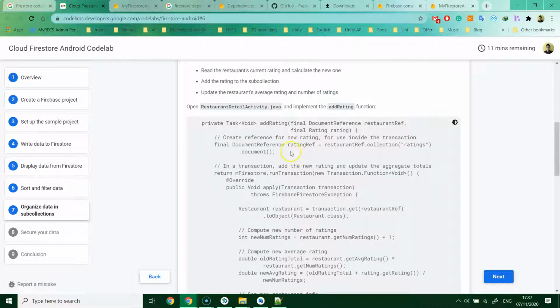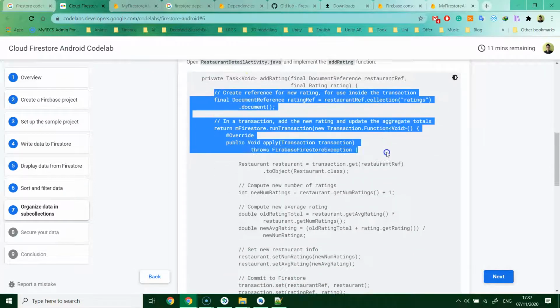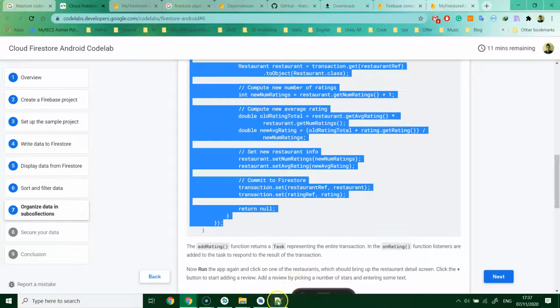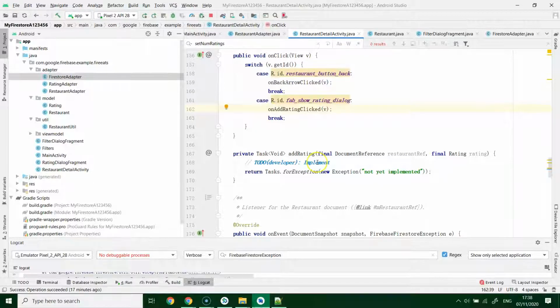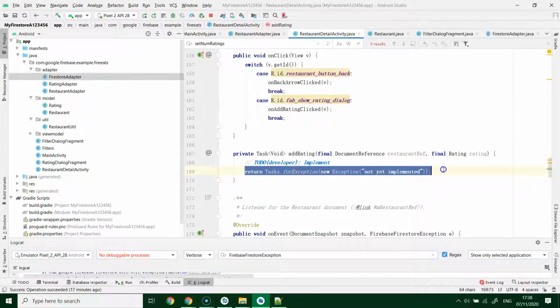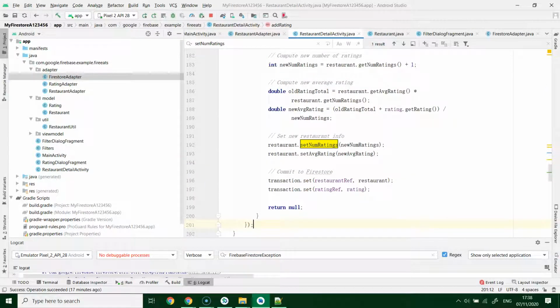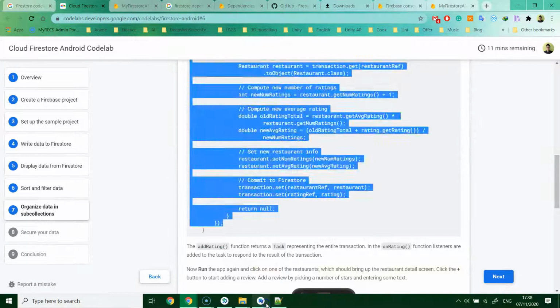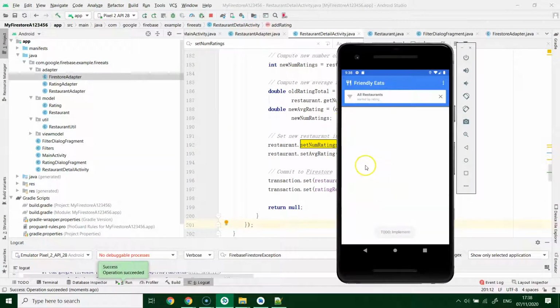So let's just copy the code and put it inside the add rating function inside the RestaurantDetail Java. I will start copying from here to here, go to your Android Studio, check for the add rating, remove this code, and then paste the copied code. After that, try to run it. After you successfully run it, you should be able to add the rating.